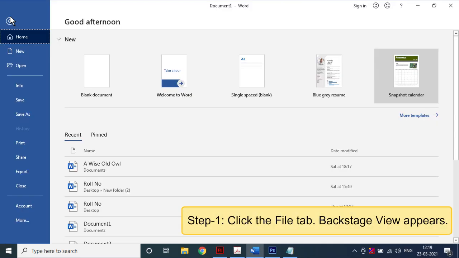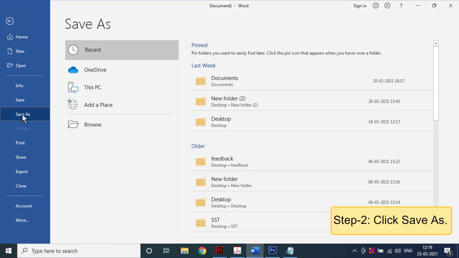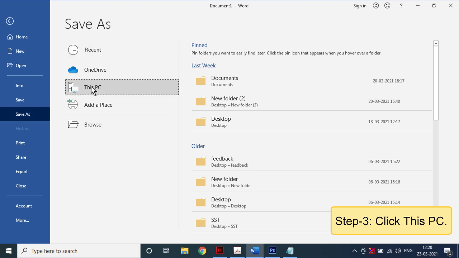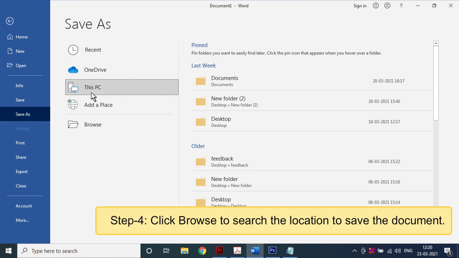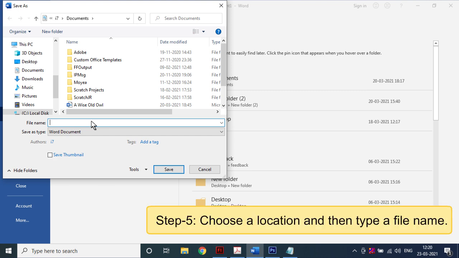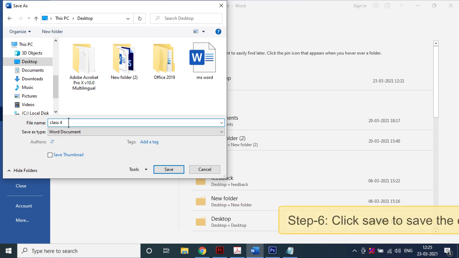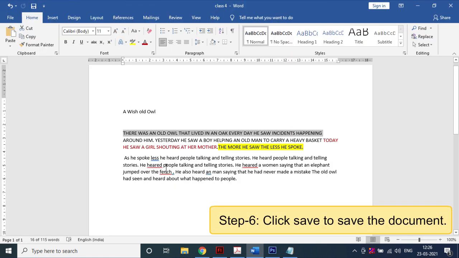Saving the document. Step 1. Click the File tab. Backstage view appears. Step 2. Click Save As. Step 3. Click This PC. Step 4. Click Browse to search the location to save the document. Step 5. Choose a location and then type name. Step 6. Click Save to save the document.